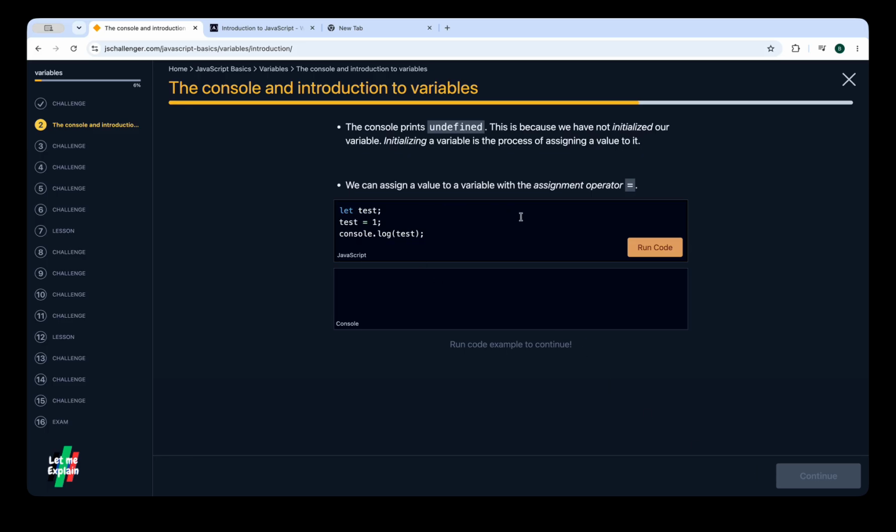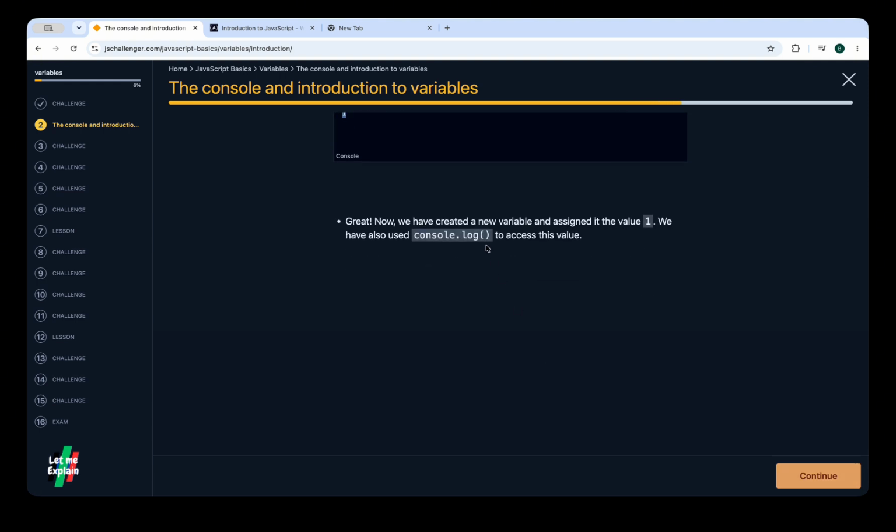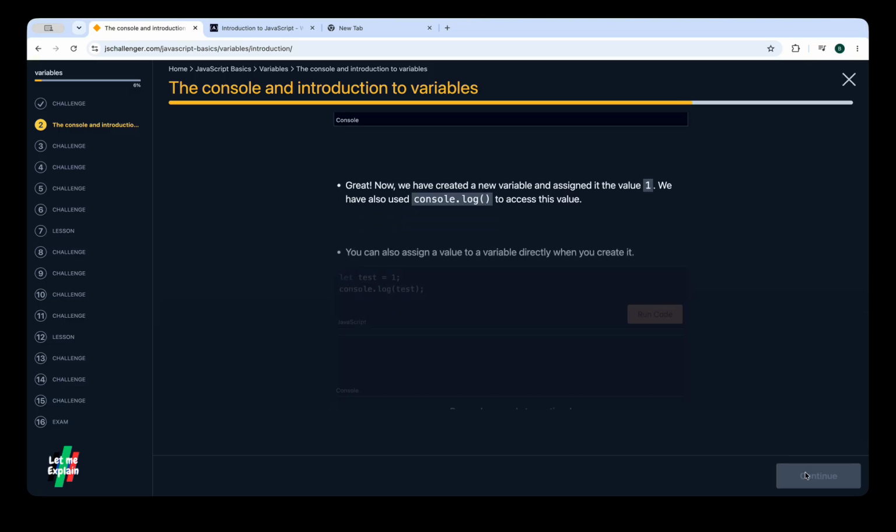So we can assign a value to a variable with the assignment operator, equals. Here we have the variable, let test, and we assigned a value to it, which is 1. So this one should give us 1. As you see, it gave us 1. So now we have created a new variable and assigned a value to it. We have also used console.log to access this value.